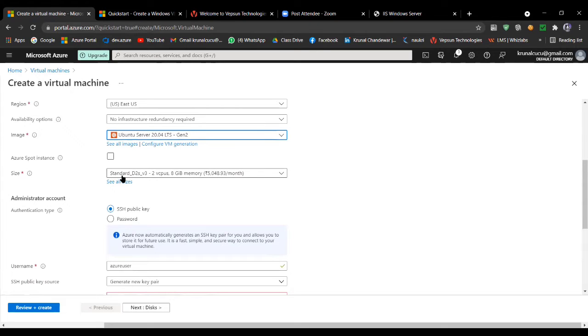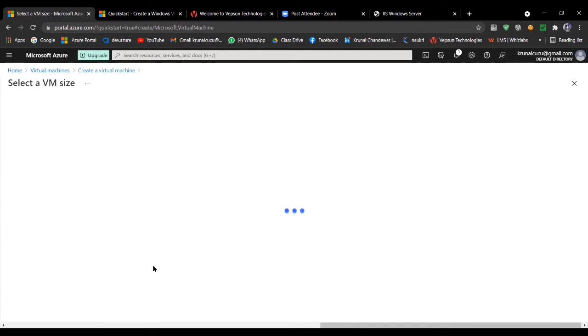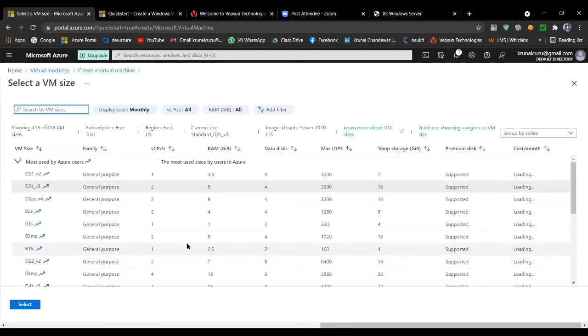Like now I selected a plan, Standard D2s, with 2 CPUs and 8 GB of memory. So how much cost am I getting for that? I am getting a cost of 5,000. You can select a small plan with 1 CPU and 3.5 GB also. Even you can get more plans, like of 10,000 and so on. If you click here, See all sizes, you will get all plans.